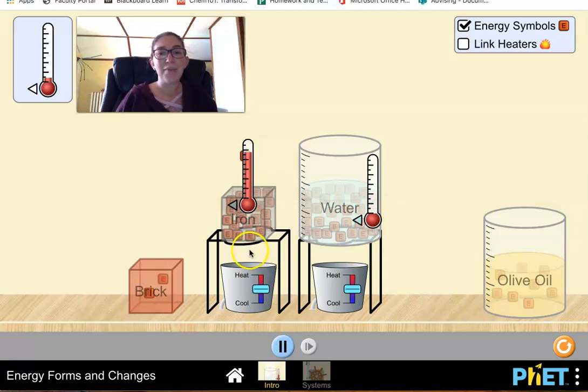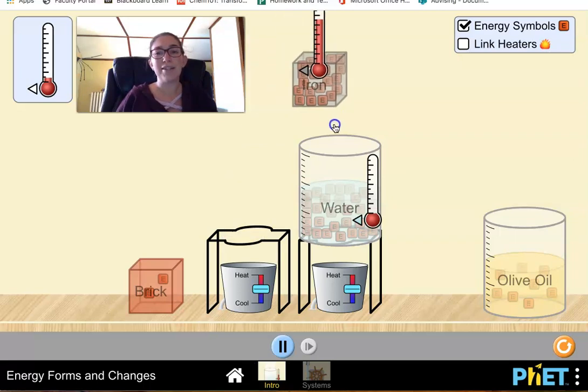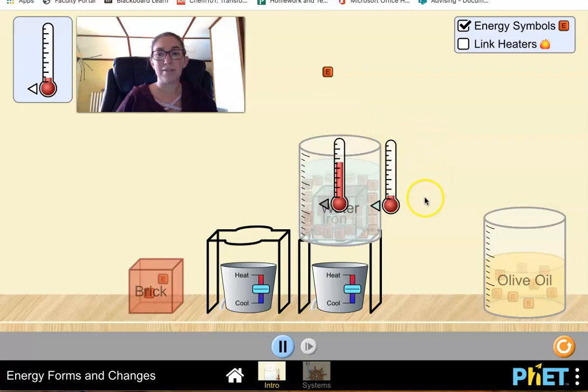All right, and when we put this block of iron in the water, energy is going to be transferred from the iron to the water until they're at equal temperatures. So watch the thermometers. The water temperature is going up, the iron temperature is going down. Notice the water temperature goes up fairly slowly while the iron temperature comes down fairly quickly, and that has to do with the differences in their specific heat capacities. Water can hold a lot more energy without raising its temperature than iron can.